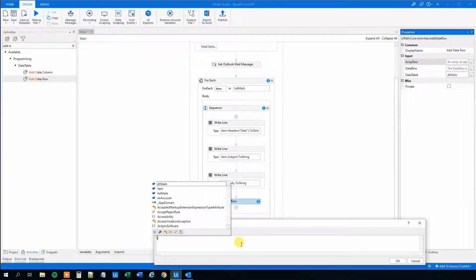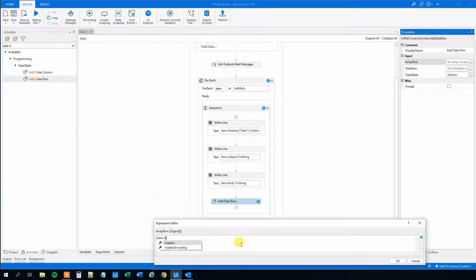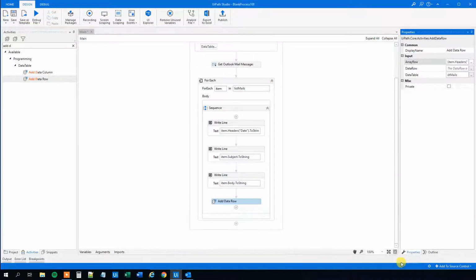First curly brackets, and then we will have the item headers. This one will be a little bit fast because I actually just did it, but you can just pause the video and write it. Then item subject ToString, then another comma, item body ToString. I'll let you finish this, so wait 5 seconds. So now we created this array, and I think you're finished now, so click OK.